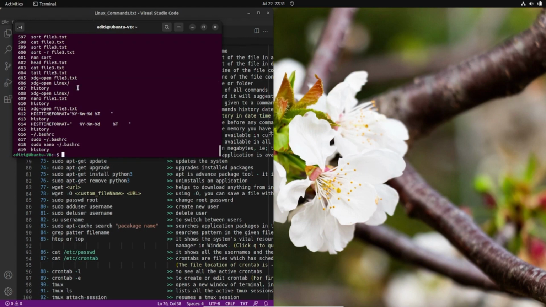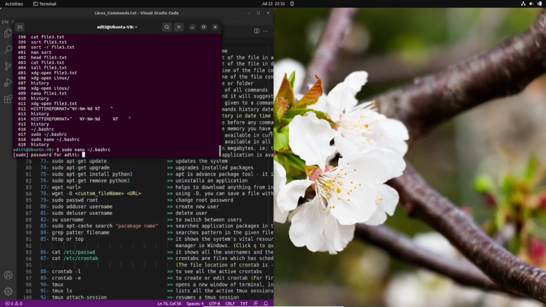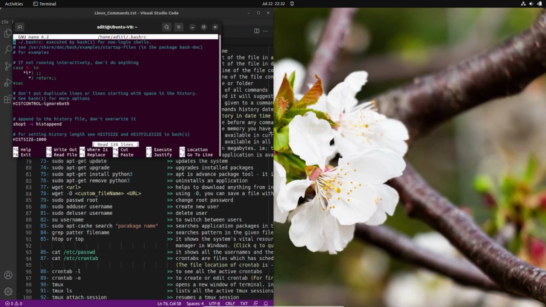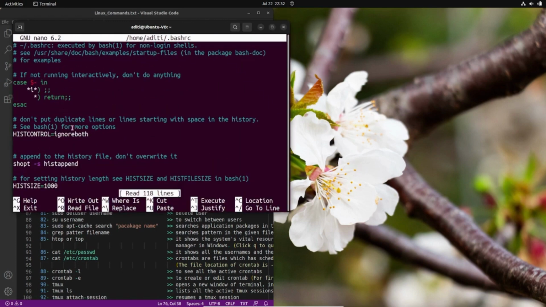If you want to change this to the date and time format, we can open that bash file and edit it. So let me open that bash file. I'll use this command and give my password here, and it will open this editor for me. Let me increase my font size.